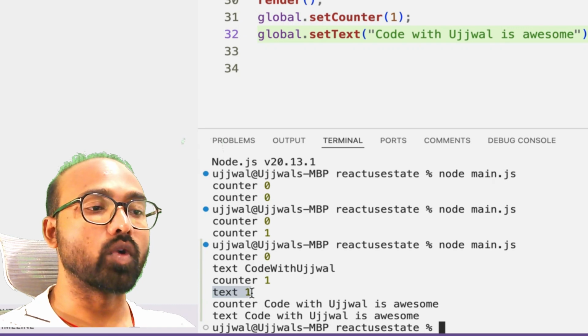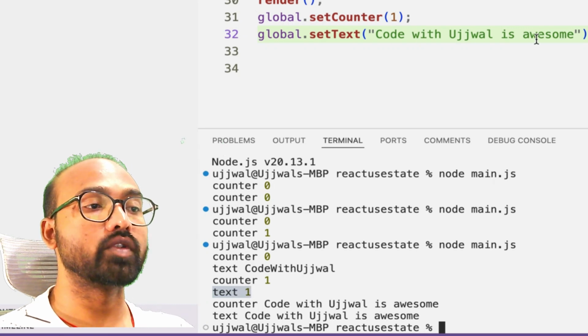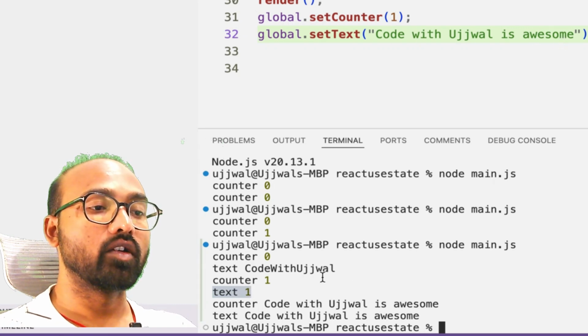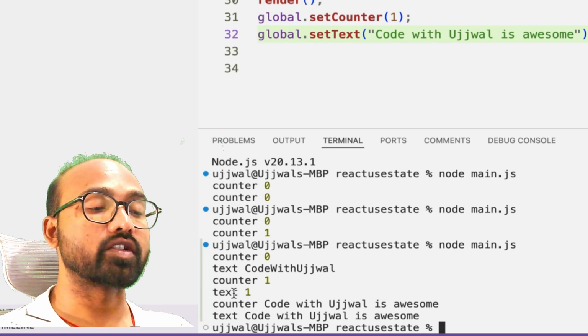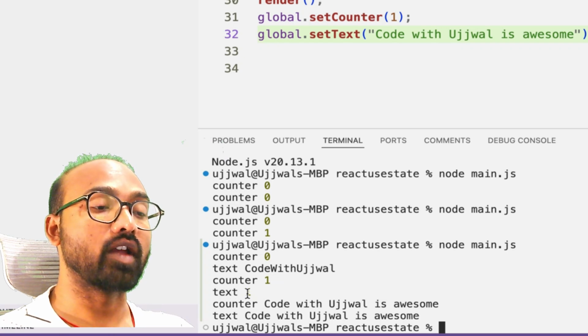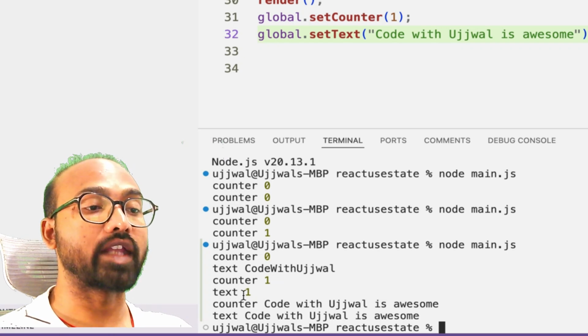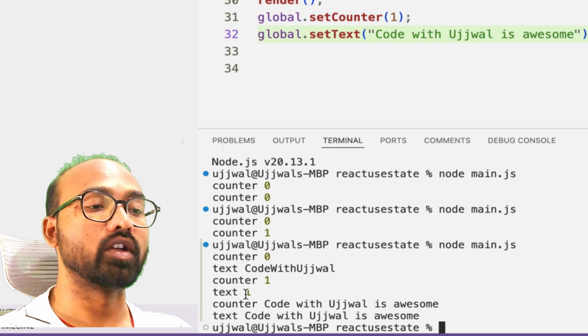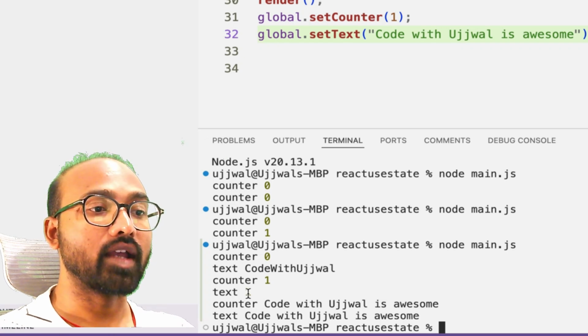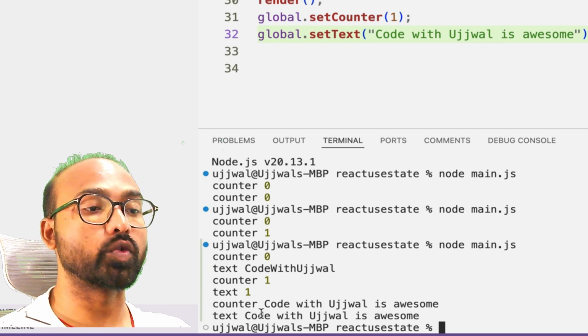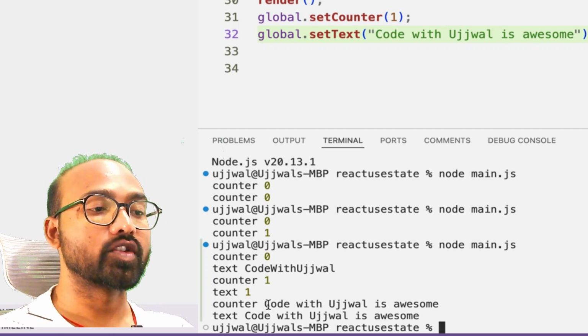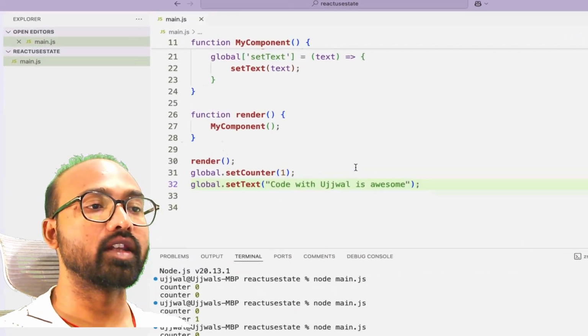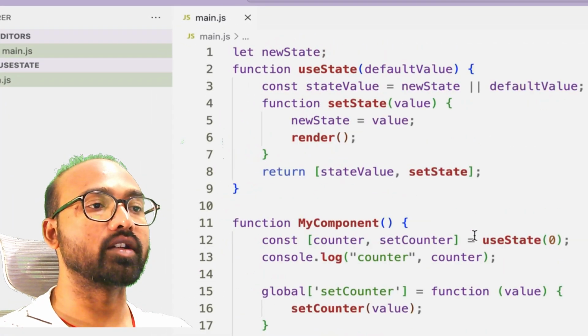text value is now 1, but we change the value to code with Ujjwal is awesome, right? Why is this happening, why the value of text is 1 and it was a text value, not number value, right? So what happened? And at the bottom, if you'll see, the counter value is changed to text value, right? So there is something very messy. Let's observe our code and let's try to fix it.